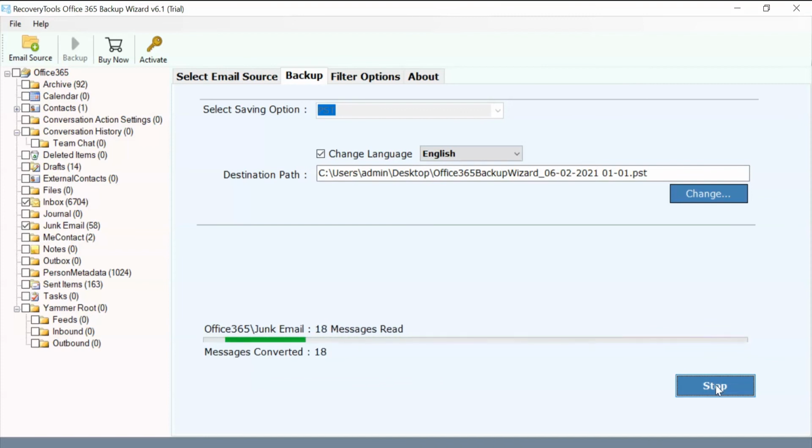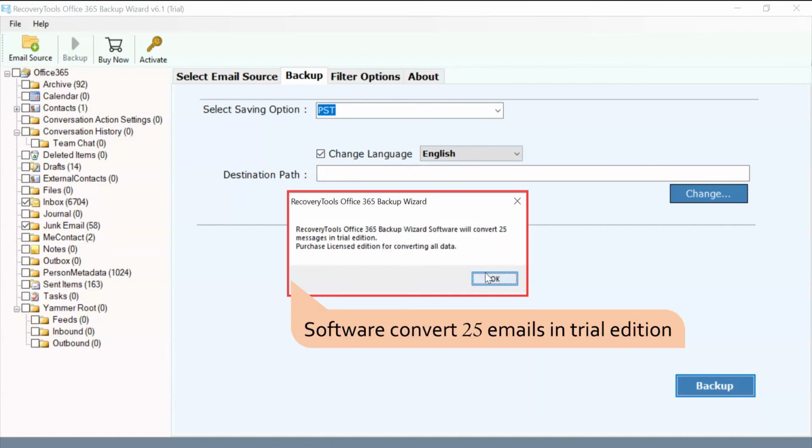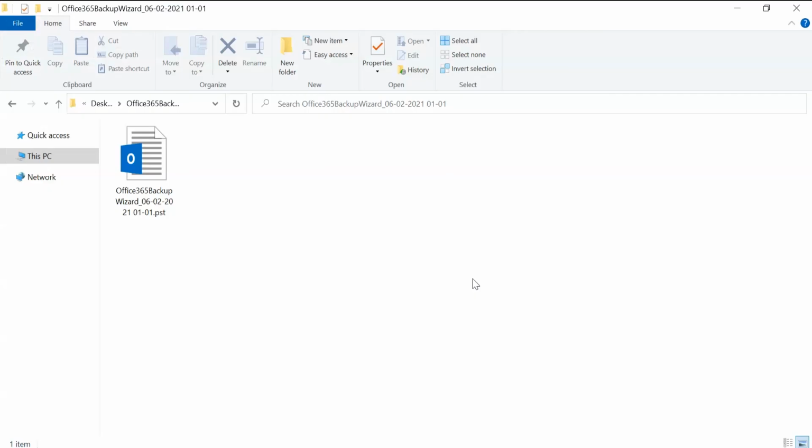Users can also witness the live conversion report in the software interface. Then, receive a complete conversion message and click on OK button. Trial version convert only 25 emails. Here are your PST files exported from Office 365.